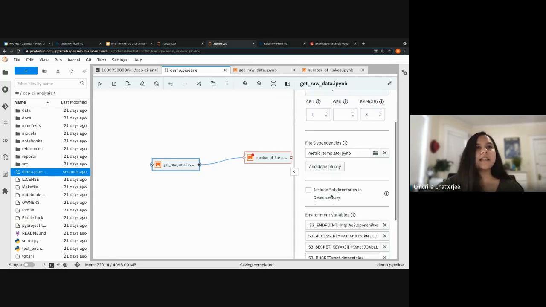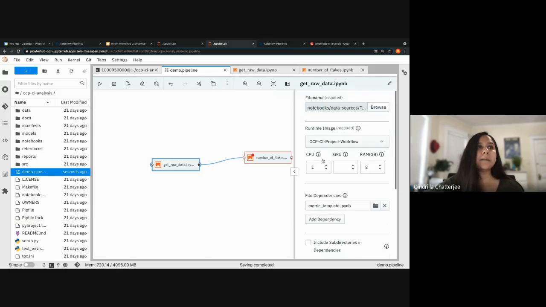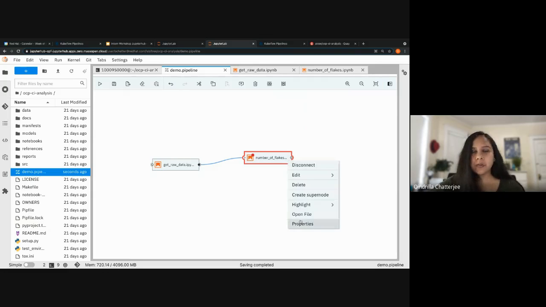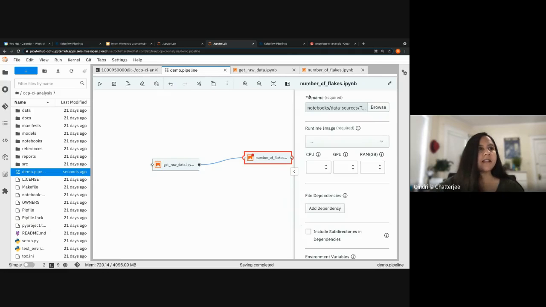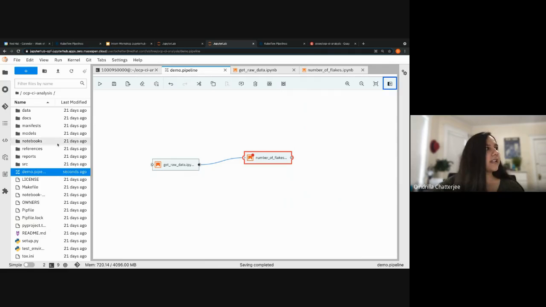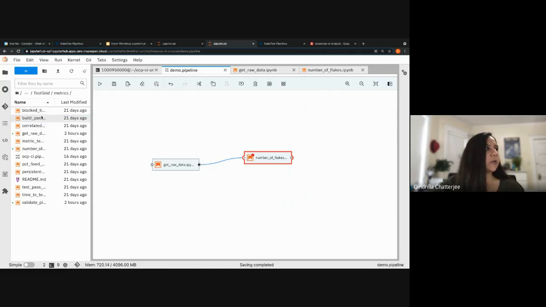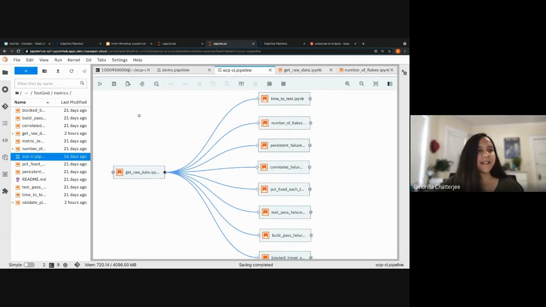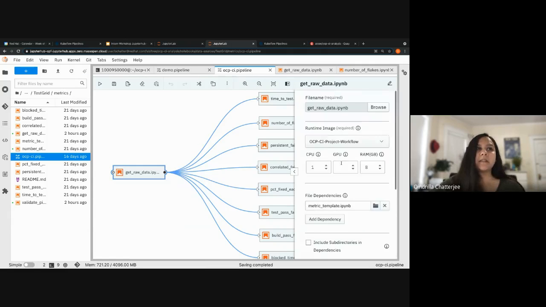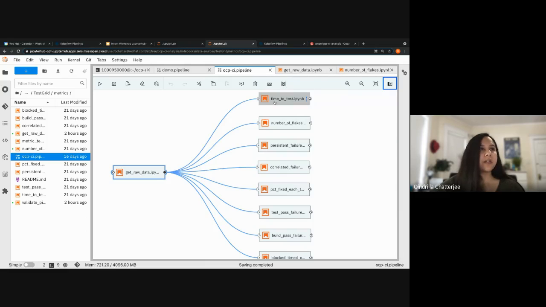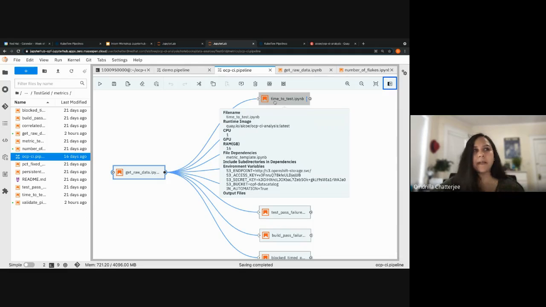So these are the properties that I needed to add here, and you could do the same for every notebook in your pipeline. I have already done this for our project notebooks, so I'm going to directly open the already created pipeline. As you can see here, as I hover over these notebooks, we have already configured the environment variables and all the credentials for each notebook. We have done this for every metric calculation notebook.